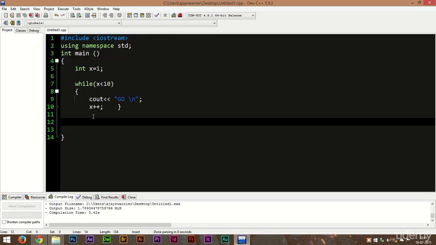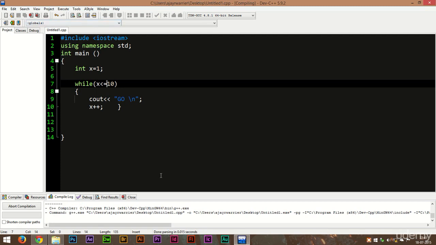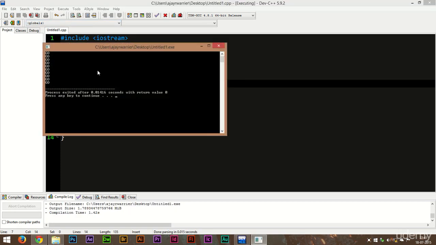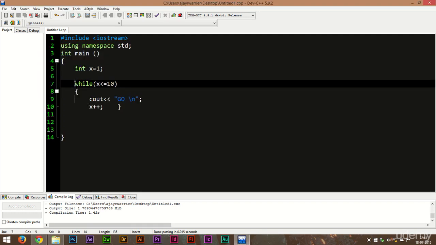So go gets printed 9 times. If you wanted to print 10 times, we can give it x less than or equal to 10. Now this time it will print 10 times. Yeah, this time it is printing 10 times. Okay, that is how we use while loop.